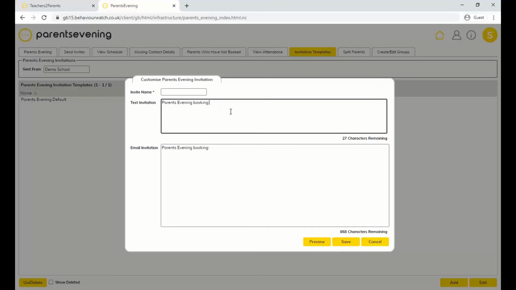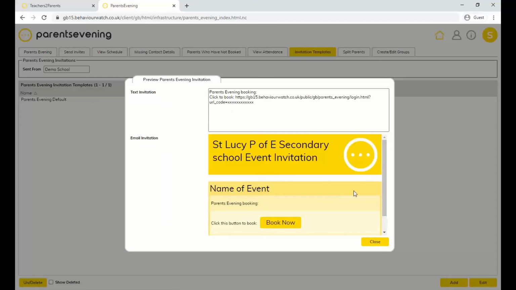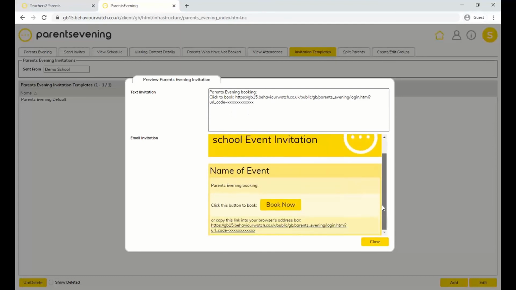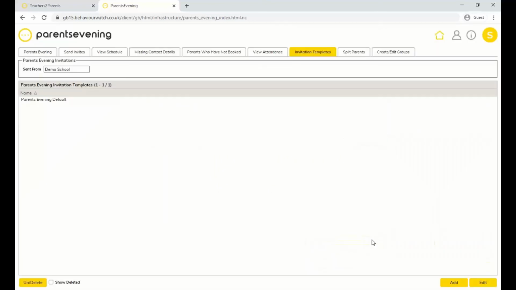Just bear in mind with the text one, there is a character limit, and the text message, most of it is taken up by the unique link for each parent. So it's just designed for something short and sweet to accompany the link, so if you want to edit it, you can. Before you save the template, you will have to preview it. So when you click on preview, again, you will see an example of the template, and then you would simply save the template into the system.